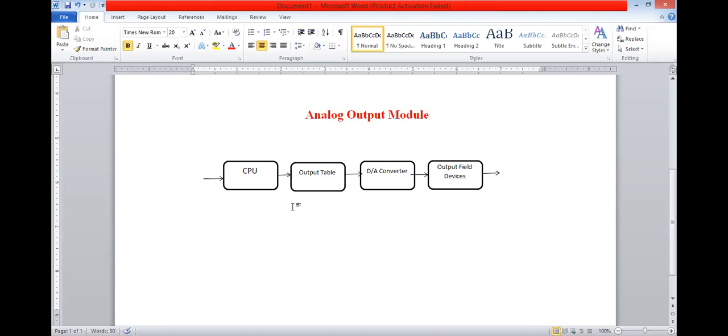Output table keeps a record of the status of every output device. Means if the first cell is not updated, you don't have to update the status of the output. If the third cell is updated by the CPU, means it was earlier on and now it has to be turned off, so the status is updated. Then that status is passed on to the output field device.